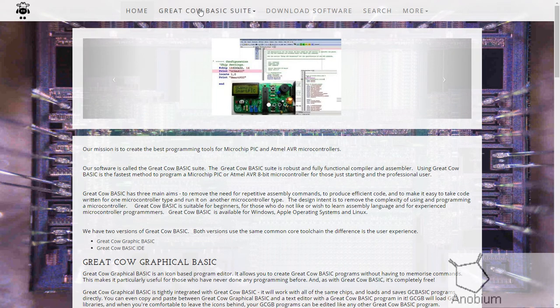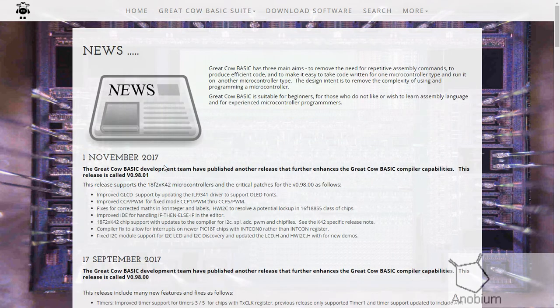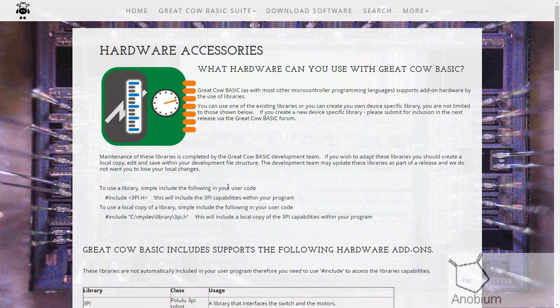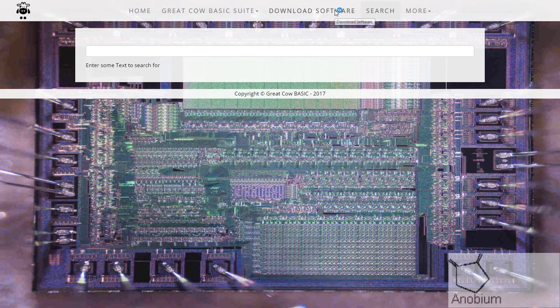We've got a whole set of information about the news. As I said, we did a new release yesterday, so that's highlighted, and you can figure out if your microcontroller is supported. Probably is. If it's 8-bit, it's probably supported, both for Microchip and for AVR, PIC and AVR. And there's a whole list of what accessories or add-ons we support, quite a long extended list. Then we have some showcase, where some users put their stuff up, and FAQs. You can do a search at the website and get access to numerous resources, but we're just going to download the software.